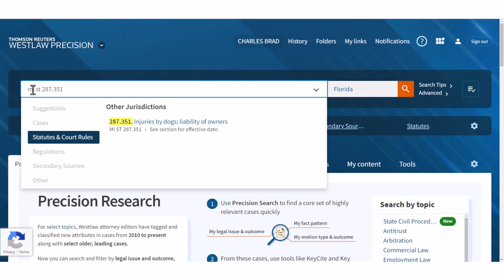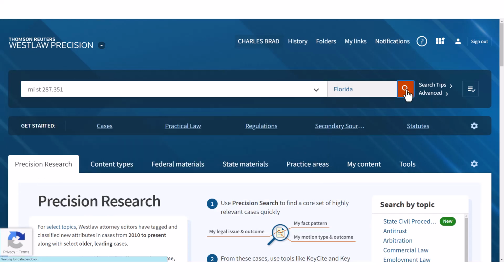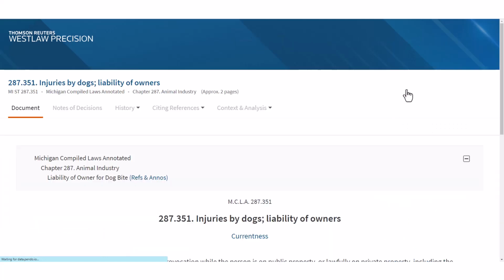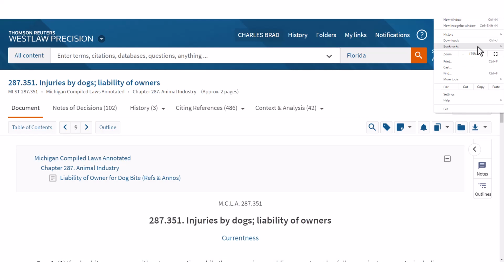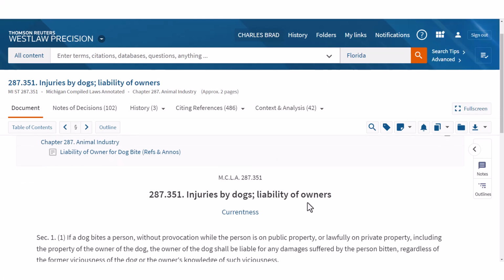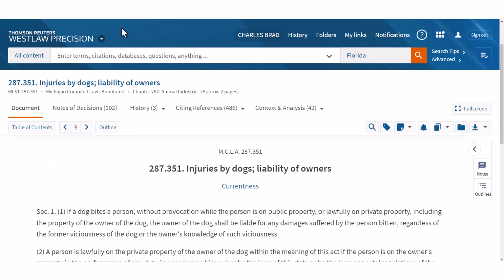Okay, now I could do MIST in Westlaw or MCL. Either one will get me to the statute. You can see my jurisdiction was set to Florida there, but that doesn't matter when you put in a citation. It'll take you right to the source whenever you do a citation.